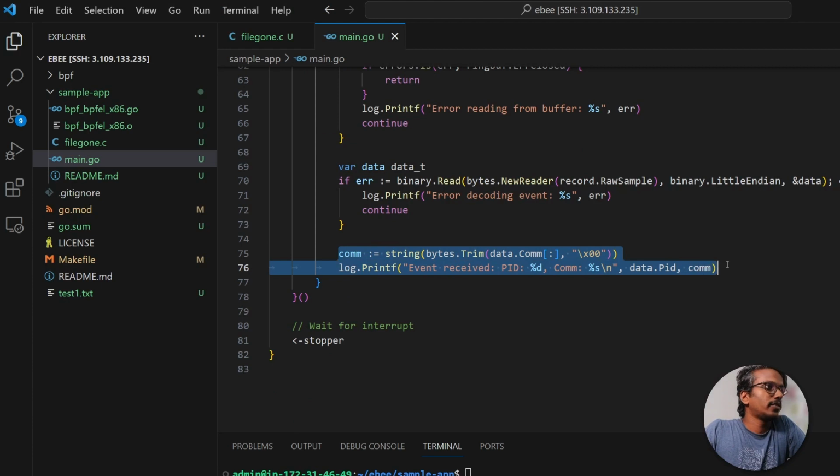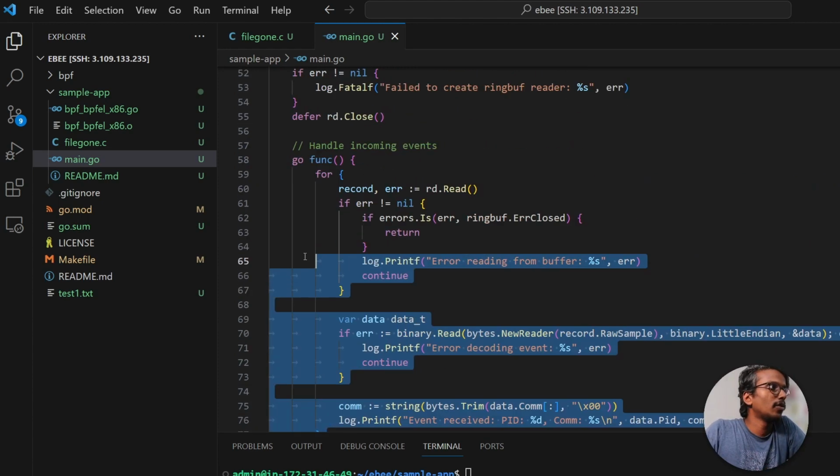Okay, lastly, we have two lines over here. These are basically to parse the data and print it to the terminal. The data is the process ID and the command name which deleted that particular file. Here we are storing the data in the data variable, and in the data variable we have two fields, one is comm and one is PID. Comm will contain the command name and PID will contain the process ID of the event which deleted the file. We are converting this byte array into a string here, and then we are printing both PID and command name to the terminal. So that's all about this goroutine.